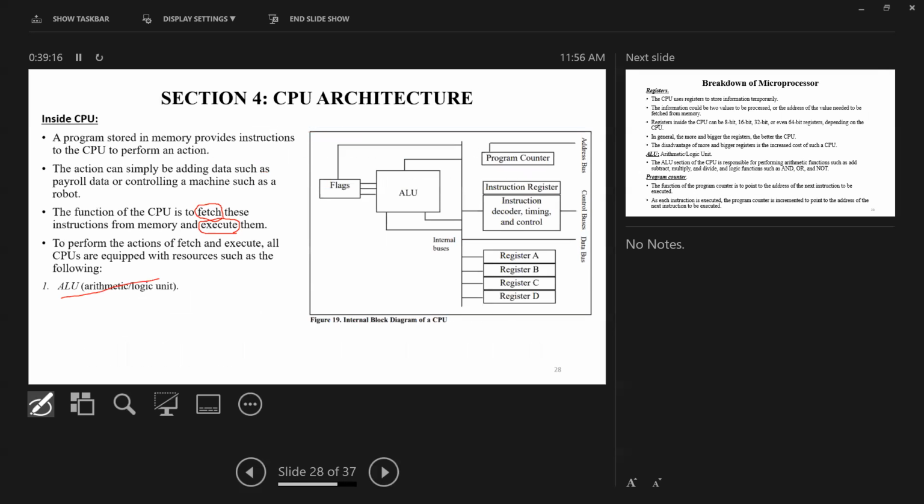If we return back to the figure here, these are our registers. All microprocessors include a register called A, and we refer to this register as the accumulator, okay? And we have B, C, D, and we may have more. So these are the registers in the microprocessor.